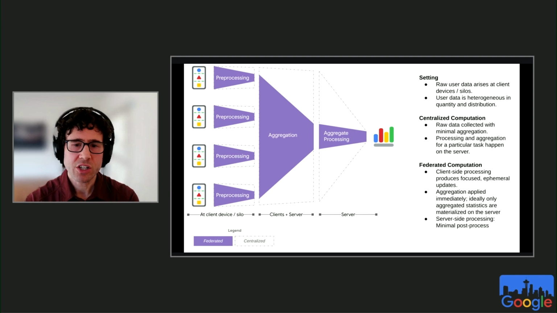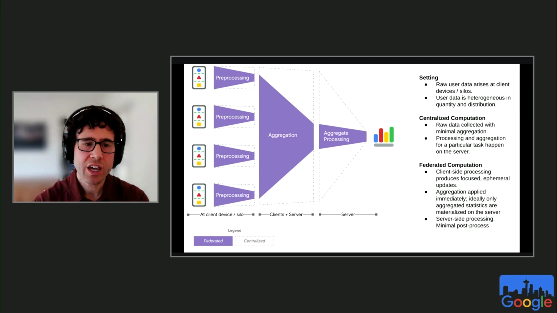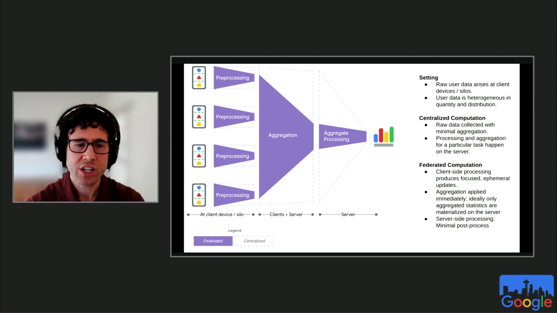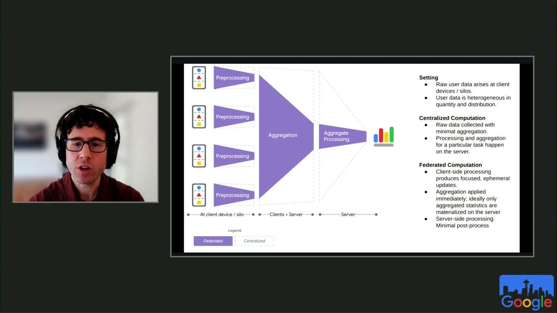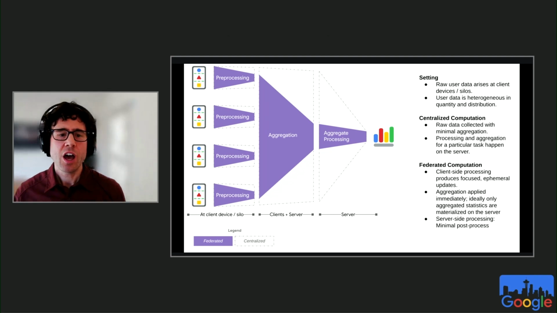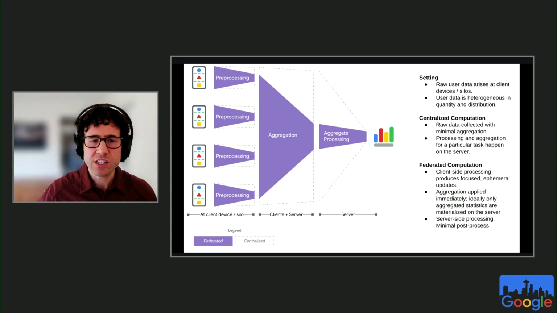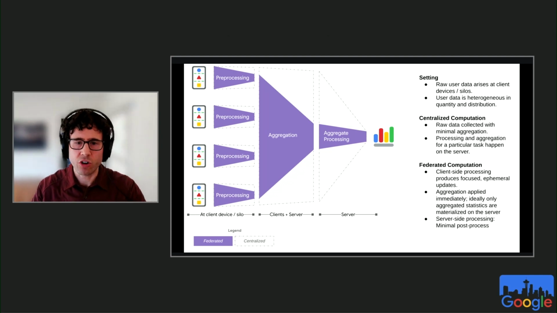In federated computation, on the other hand, we're trying to push the processing and the aggregation out as far as possible. So a lot of the processing happens on the device, so we can send focused updates. And then we view aggregation as inseparable from collection. And we'll hear in the second or the third part of this talk from Kaylee about some ways we can make our guarantees about aggregation even stronger.